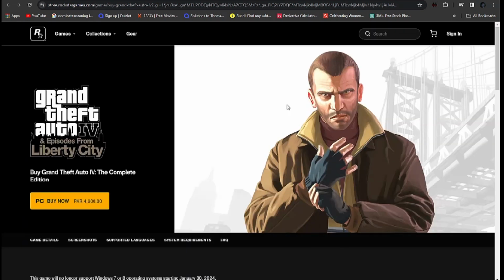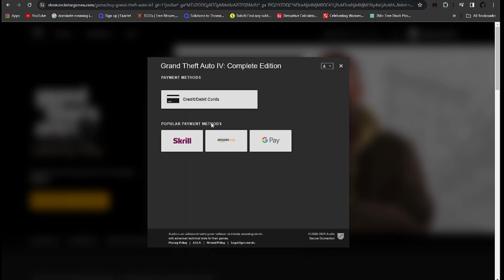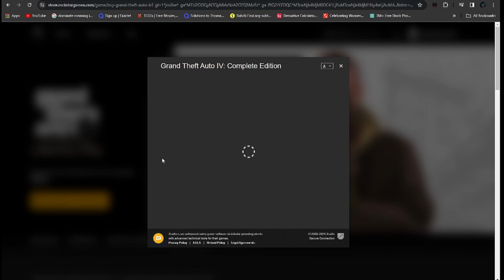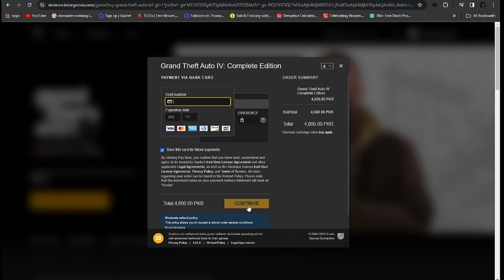You can see the total price of the game. Click on the price tag. Here you can choose the payment option best suitable for you, such as credit card, Google Pay, Amazon Pay, and Skrill. Provide the relevant credentials and hit the continue option. That's how you can download GTA 4 game on the Rockstar Games website.